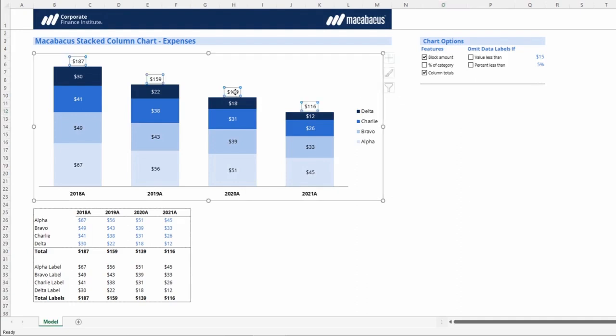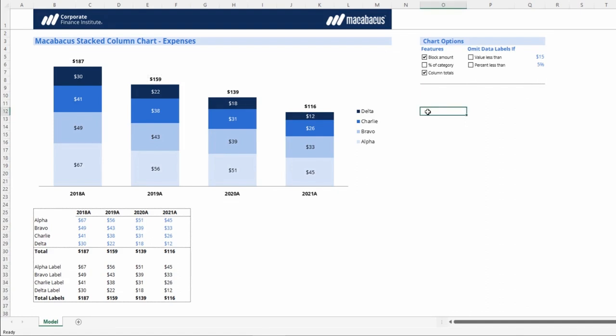Macabacus has now restored and properly formatted the data labels, quickly, efficiently, and without the need for time-consuming manual edits.